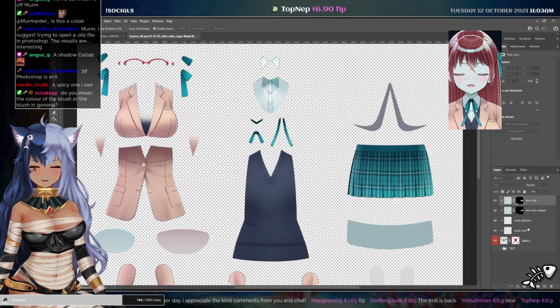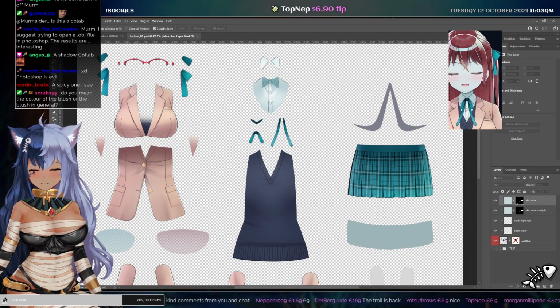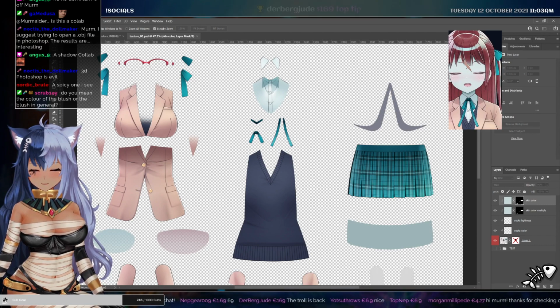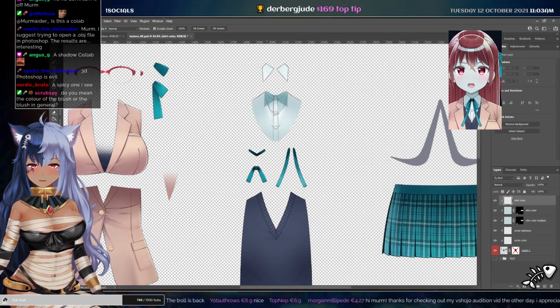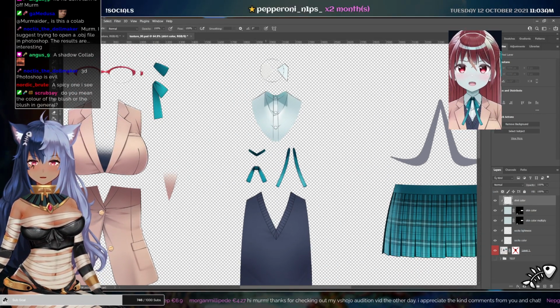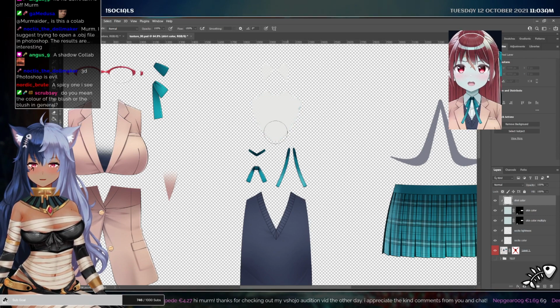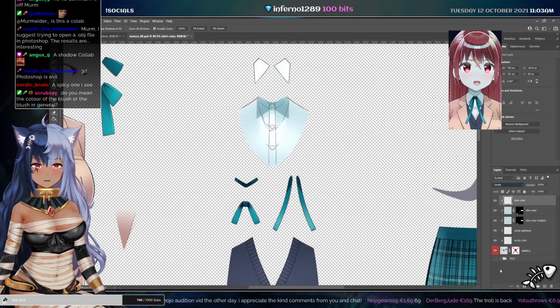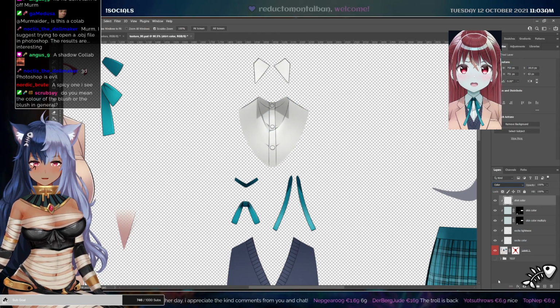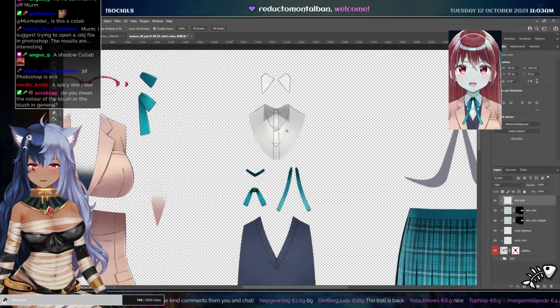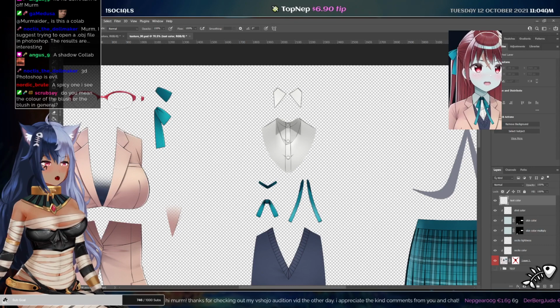New layer, shirt color. Take the brush, paint over the shirts, and then set it to what? No, color. Now her shirt is white.